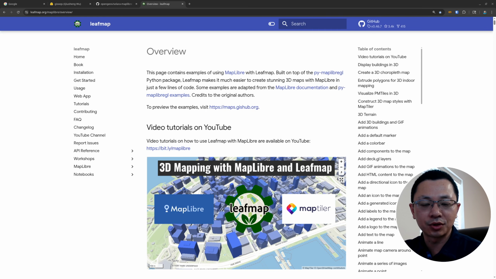In this video, I'm going to show you how to create 3D maps using LeafMap and MapLibre and deploy it to Hugging Face. So you can basically create 3D web apps for 3D mapping applications, and it's super easy. So this is a very exciting application.